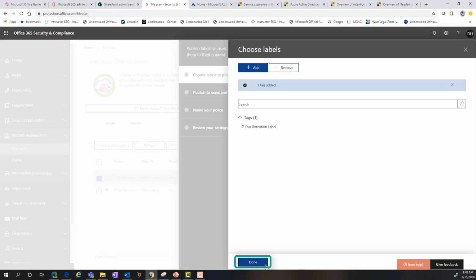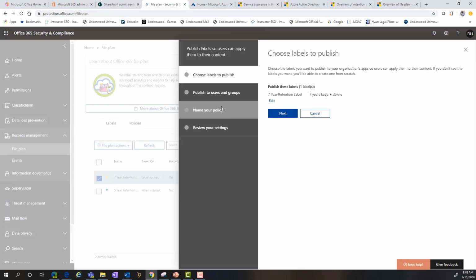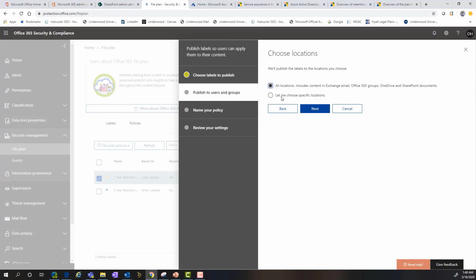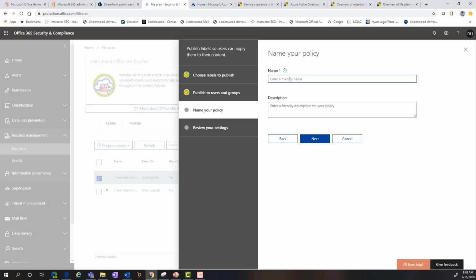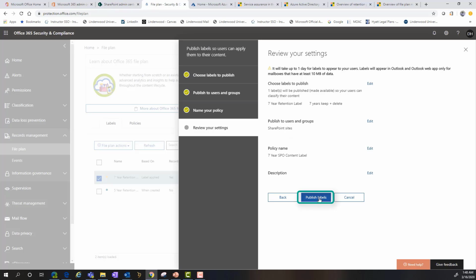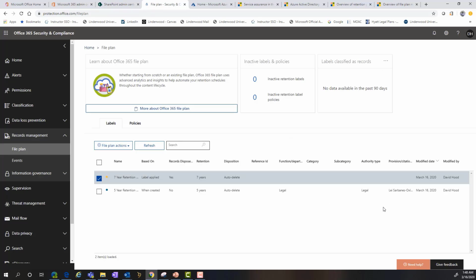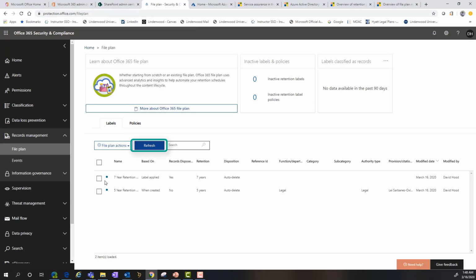We're going to select our 7-year retention label. We're going to go through and hit Done, Next, allow us to choose specific locations. At this point in time, we're going to say we're going to only apply this to SharePoint content. And then we're going to call this the 7-year SharePoint Online content label, and then go through and publish the label. And as you can see here, this will go through and complete. We'll refresh, and then you can see our policies are now active.